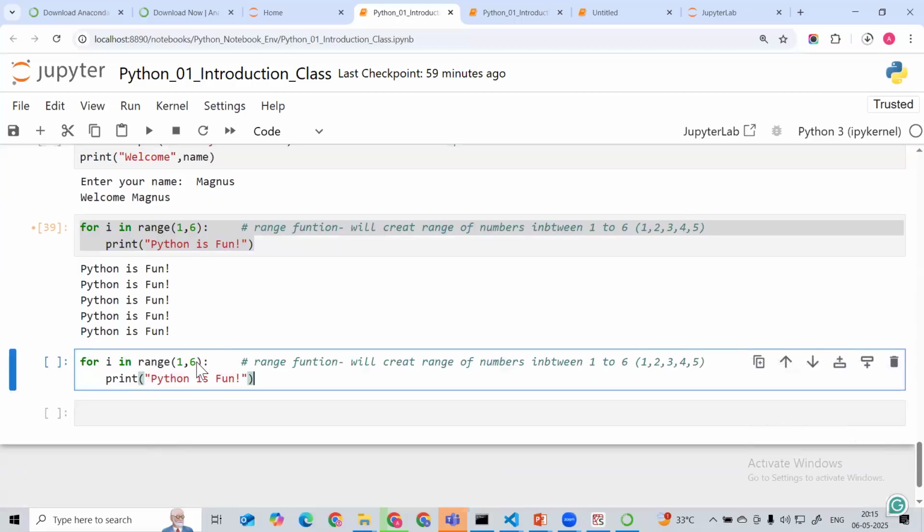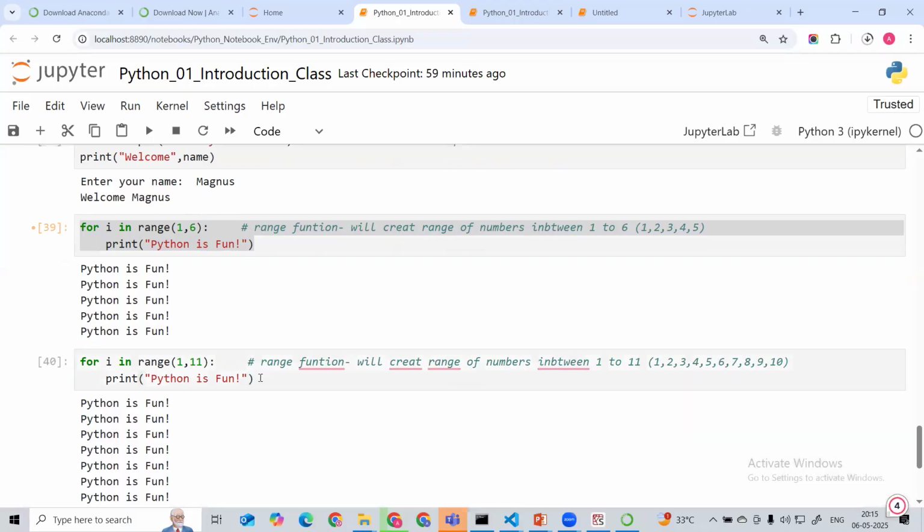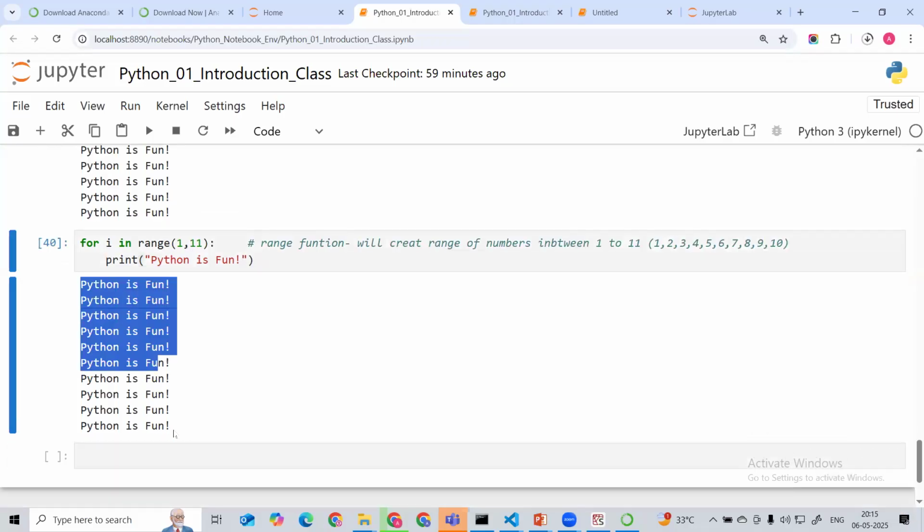Now guys, see, I want to iterate for 10 times. So I pass 11 because I know 11 will be excluded. This will create the numbers between 1 to 11, meaning 1 till 10. This 11 will be excluded, and it will print Python 10 times. Now you can see Python is printed 10 times.